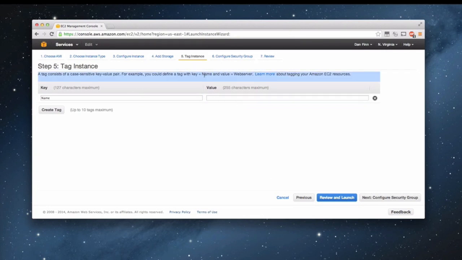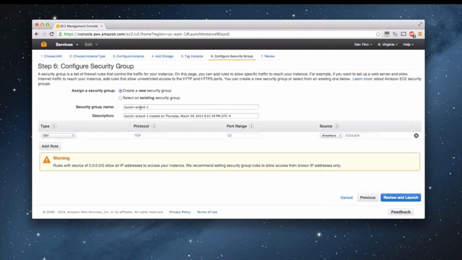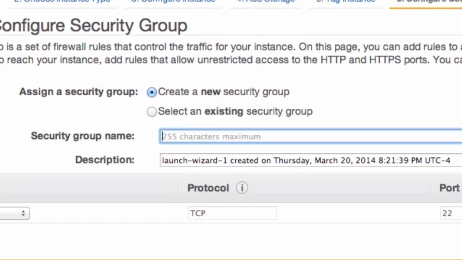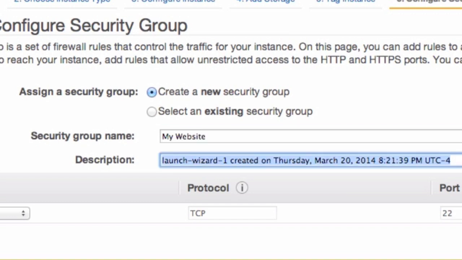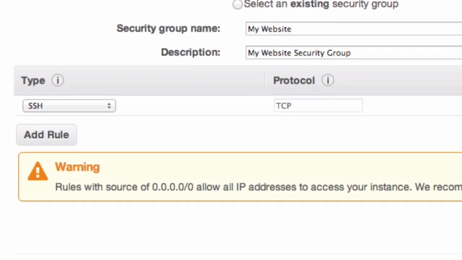For the purpose of this tutorial, we don't need to worry about this, so just go ahead and hit configure security group. Now, you can just name this whatever you want. You can name it your website name. You could name it essentially anything you want. So I'm just going to name it My Website Security Group. There we go. Had some trouble typing. You can name it anything you want, though.